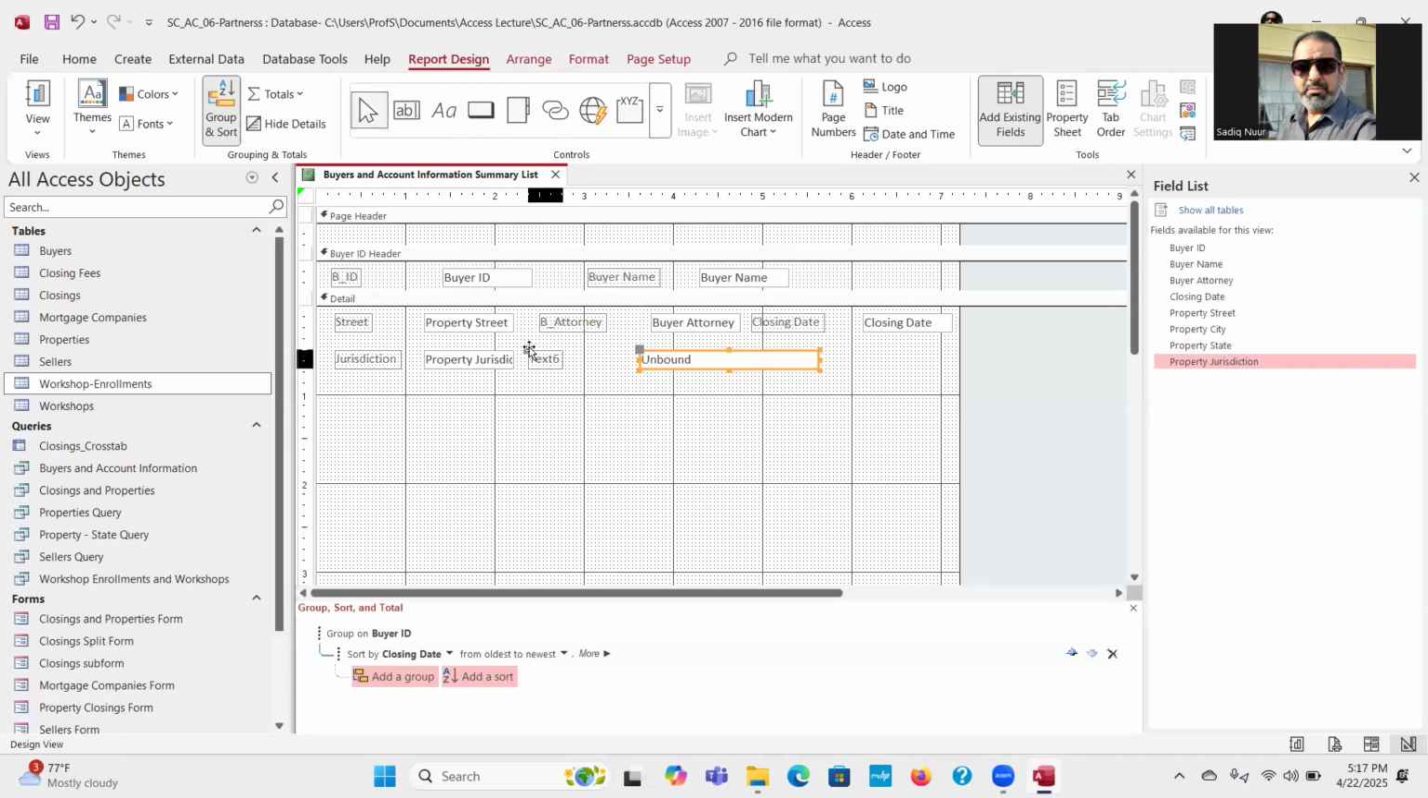And always remember, we have three kinds of controls. Bound is the one that comes when you created the report. So this one is bound. This one is unbound. You just add it, right? And then you will click on the control or the text box, and then you will start with equal a square bracket.